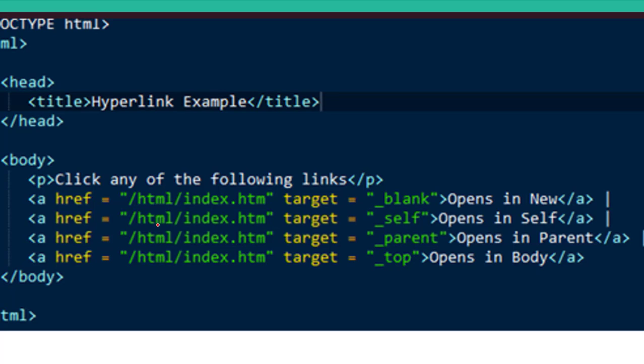If you want to open in the same window, then target is equal to self. So open in self. This is the default. If you don't state the target attribute, the default is self. You can also have parent, which opens in the parent window.